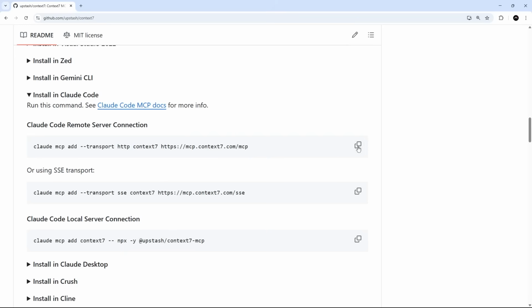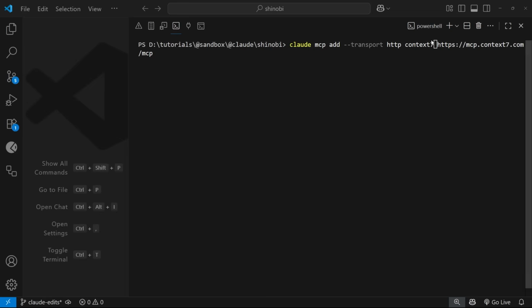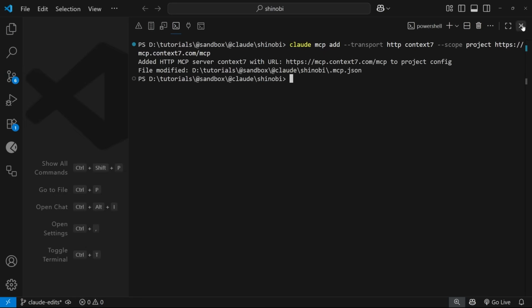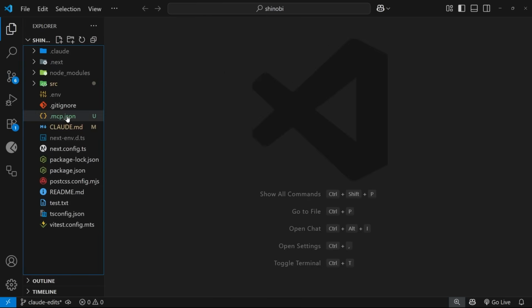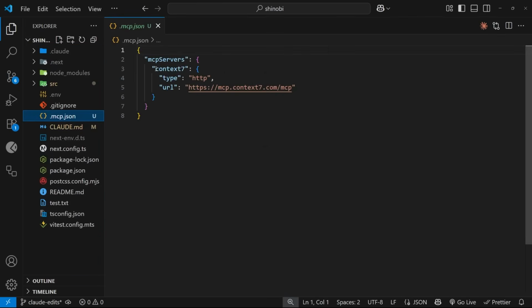So let's copy this. All right, so I've pasted that into my terminal, but I'm going to add one more thing, and that is the scope flag after the server name. So after Context7, do --scope, and then project to add this at a project level, press enter. Hopefully now it's going to add that server for us. And if we close this terminal and take a look over here, we should see the .mcp.json file. And yes, we see that Context7 property inside. This time the type is HTTP because we're using a remote connection. And this is the URL for the server as well.